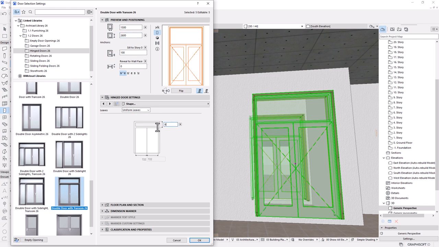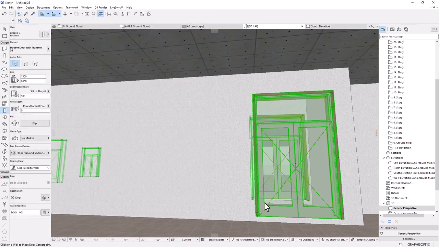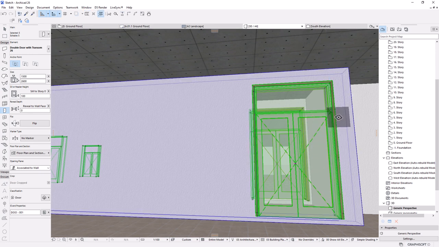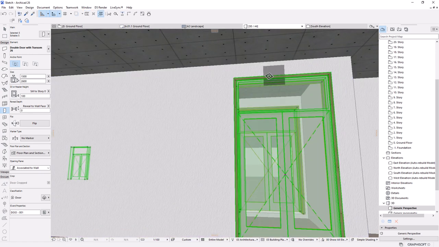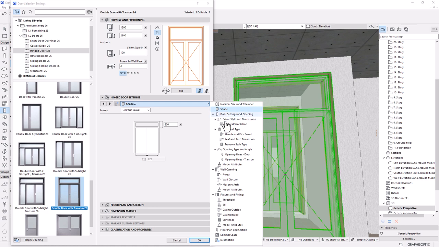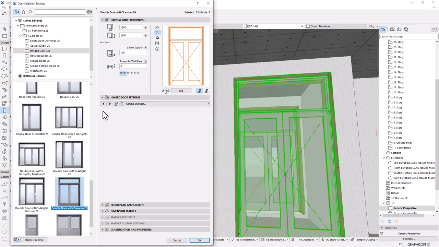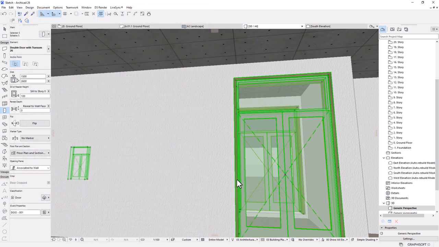2.6, and then this remains around 600. Okay, let's go back. If you come here and then hit M, if you measure from here to there, it's now 2 meters, perfect. And then I'm not happy with this, it's called casing outside. So I'll go back and then under the parameter list, let's find the casing outside, which is this, and then get rid of that, and then move to the inside, make sure it's also removed.